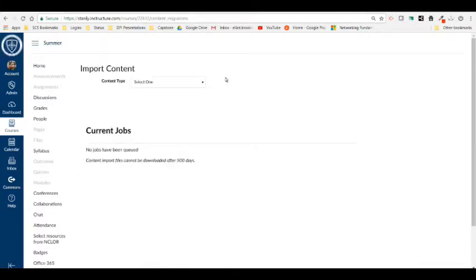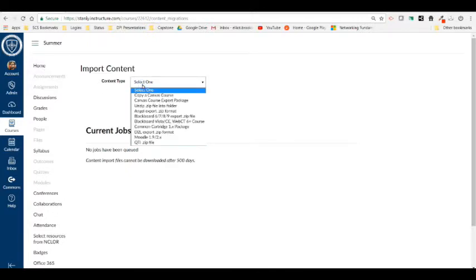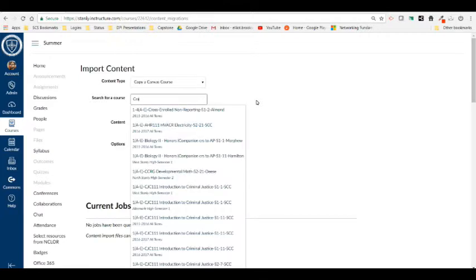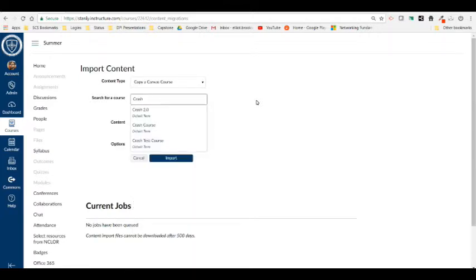When I click on that, it walks me through this. So I need to select a content type. And what I'm going to select is copy a Canvas course. And then I just need to start typing in the name of the course that I want to import. And this will search all of the ones that you're attached to. So I'm going to choose my Crash 2.0 course. And I'm going to do all content because I want all of my content to transfer over.